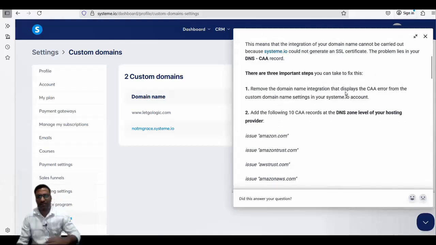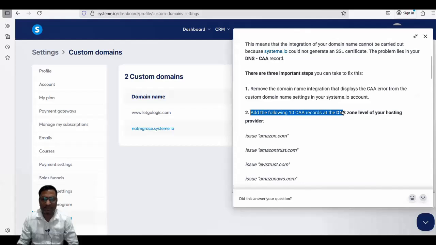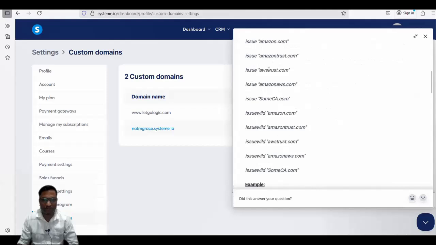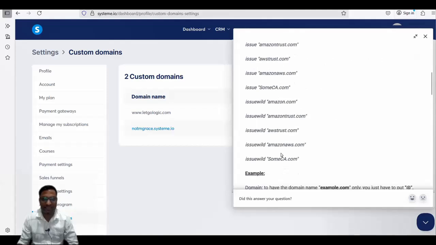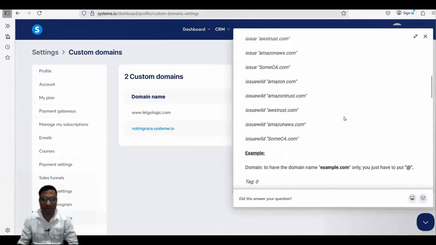There are three important steps you can take to fix this. Remove the domain name integration that displays the CAA error from the custom domain name setting in your system.io account, and add the following 10 CAA records at the DNS zone level of your hosting provider. Now we have to add 1, 2, 3, 4, 5, 6, 7, 8, 9, 10. These are the 10 records we have to add in here.